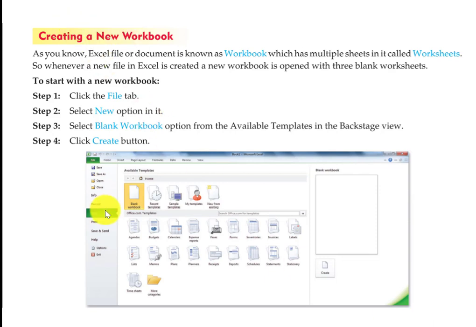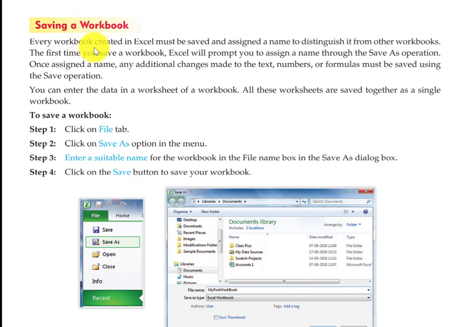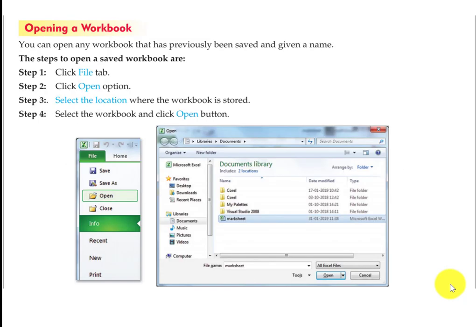Creating a new workbook. How can we create a new workbook? Go to File, then New, then Excel workbook. Click on the Create button. Your new blank workbook will be created. Saving a workbook. We all know that after doing our work in MS Paint, in MS Word, in any other application, we must save. So in MS Excel, if we want to save our worksheet, go to File and then Save As. A Save As window will open. Write the file name and click on the Save button. Your workbook will be saved.